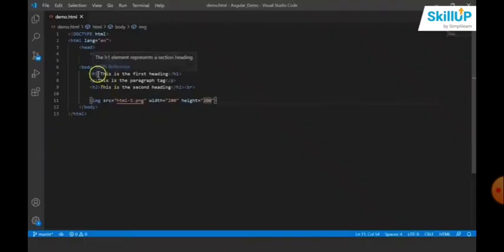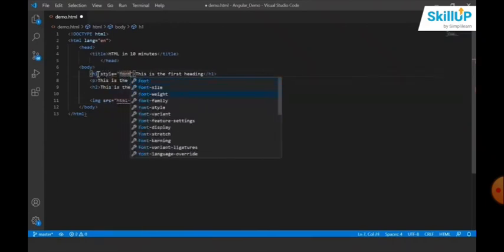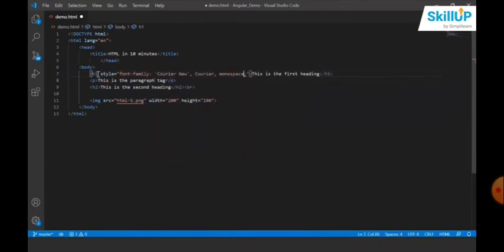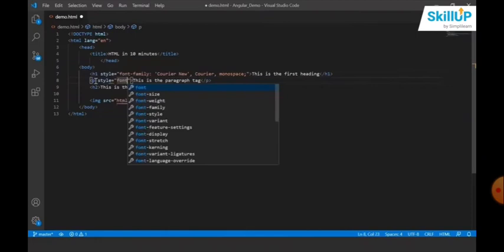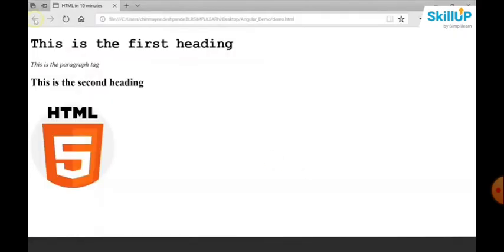So here in my first heading tag, let me just say style and let me change the font of the content that is being displayed. I'm going to change it to Courier New. And for my paragraph tag, let me display the content in italics. So I'll say font style and make it italics. So let me save this and when I look at the browser, you can see that the font has changed and so has the font style here.